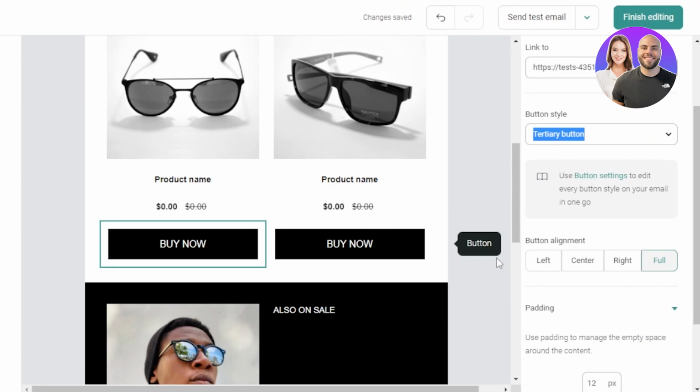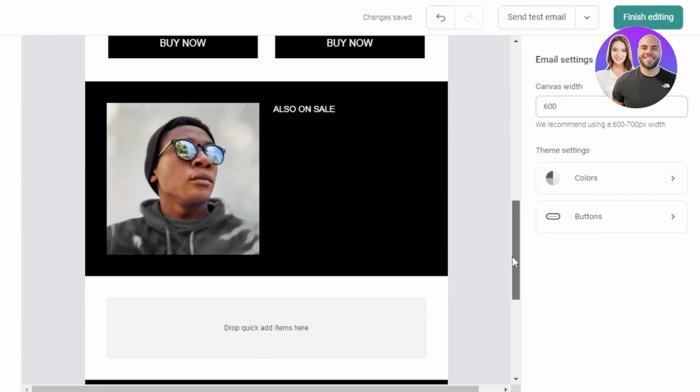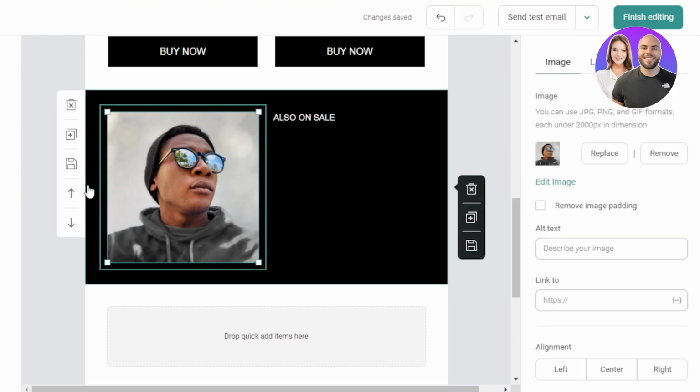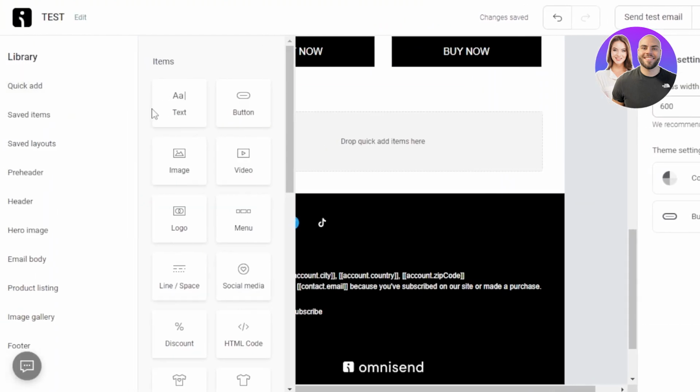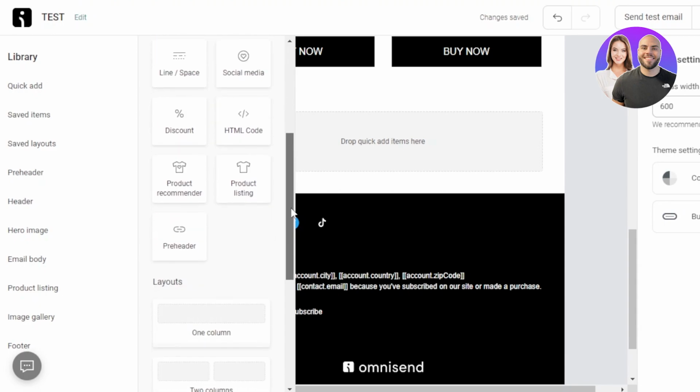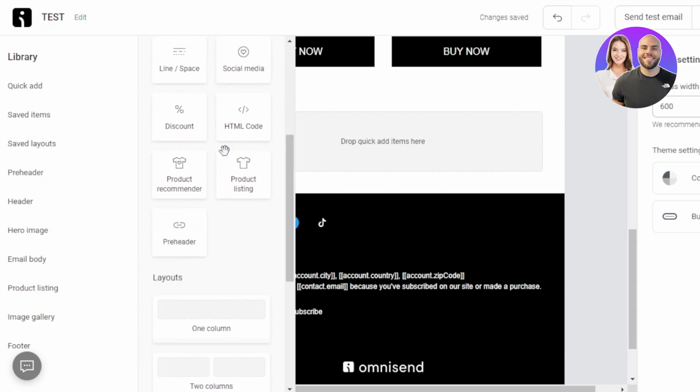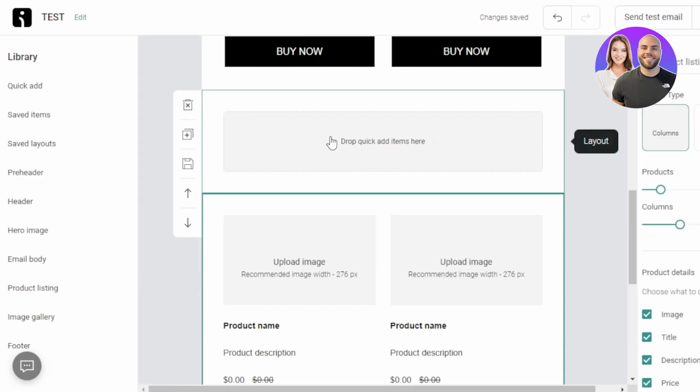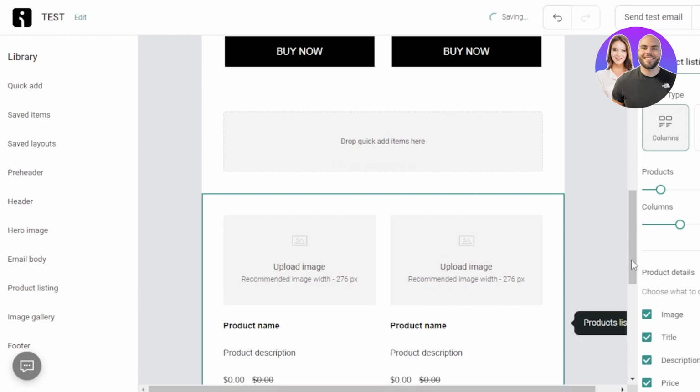After that, we have this best seller thing within the template. Again, we have an image here. So we can click on replace, and I'll be able to replace the image. So I'm gonna get rid of this, and we're gonna go to the quick add, and we can add a menu, we can add an image, discount, product listing, and more. So here, I'm gonna again go with the product listing. We can drag and drop here. And you can see this is the section that we already added. This is what I wanted to show you. This is how we add the product listing. So we have already done that.